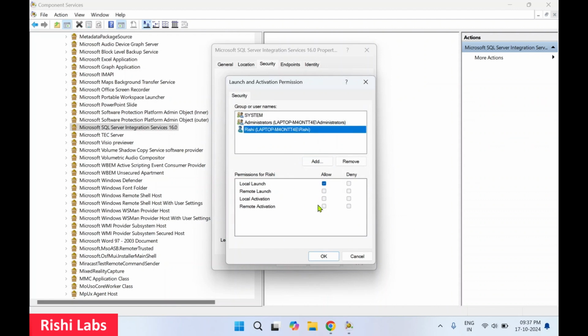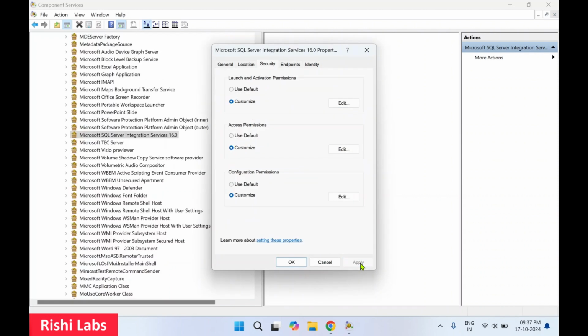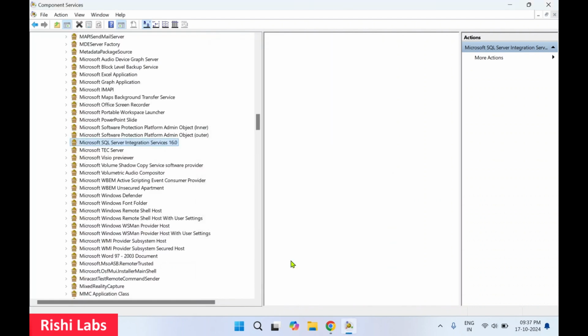For this profile, you need to allow all the permissions. Make sure you have selected this. Then provide all this access. Allow. Then click on OK. Click on apply, then click on OK. Click on file and click on exit.